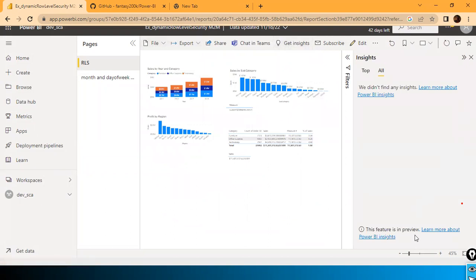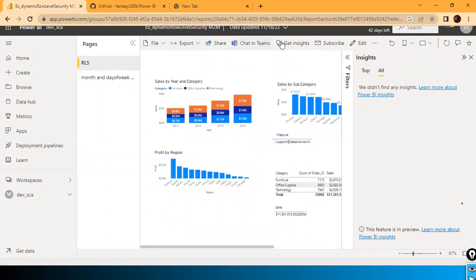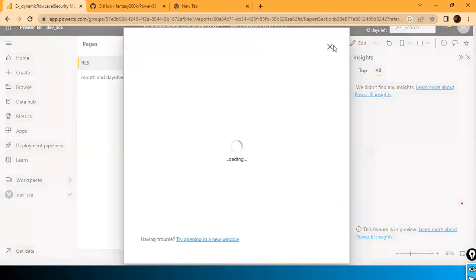this feature is in preview. Oh, okay, Power BI Insights. Why was it showing that one earlier? Okay, this is in preview. Chat in Teams: you can chat with your team also.